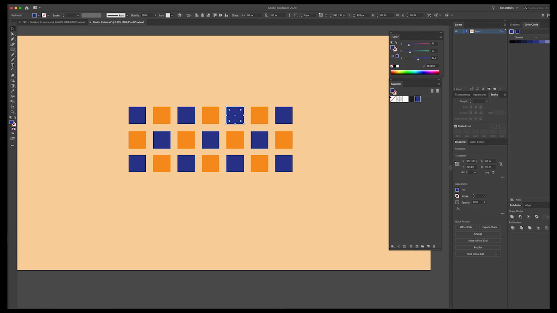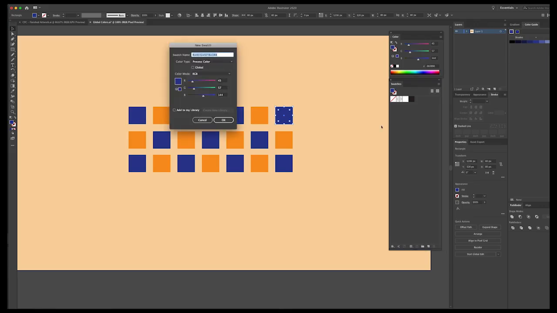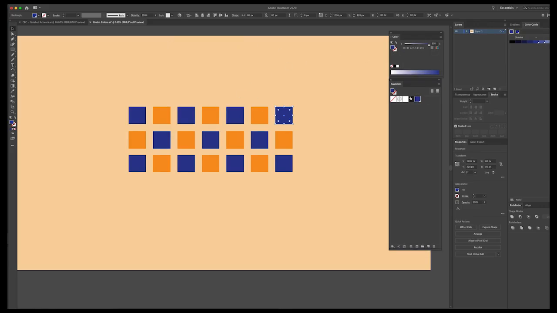So if we back up here, we trash this, and let's rewind, say, okay, I want to make a new swatch and I'm going to make it a global color. So we'll make sure global is checked, hit OK. Our swatch is saved. And you'll see now that there's a little white triangle in the bottom right corner of the swatch. That little icon is an indication that this is a global color that's being used.